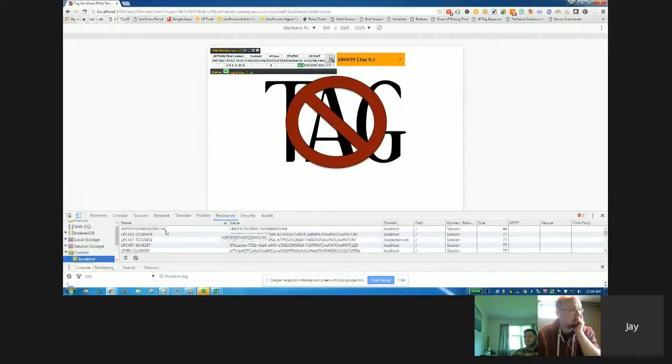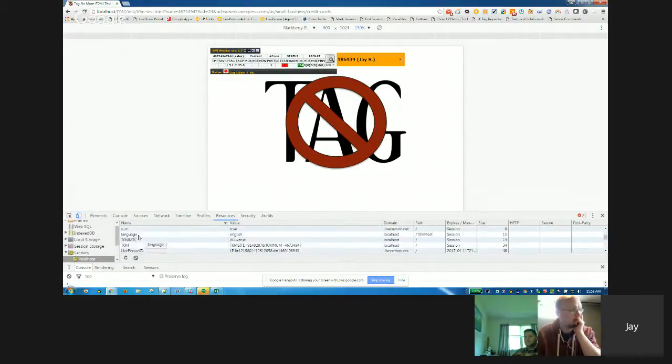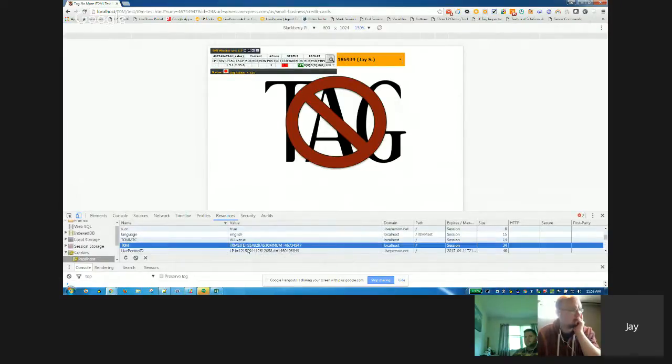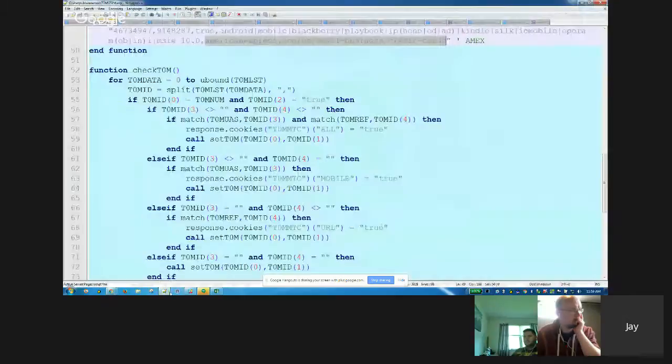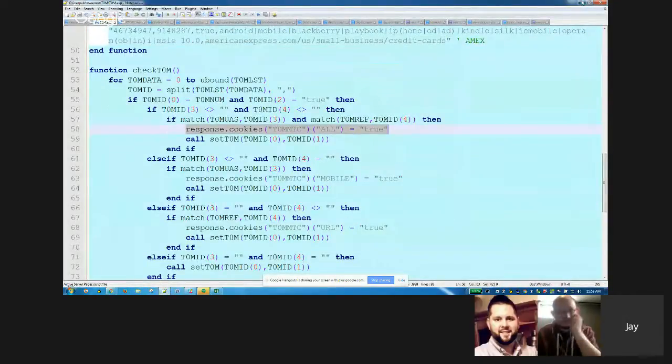So we'll go ahead and look at our cookies. All right, so it looks like tag no more matched for all. So it should have matched both. So according to our cookie that we added for debugging, it's there.